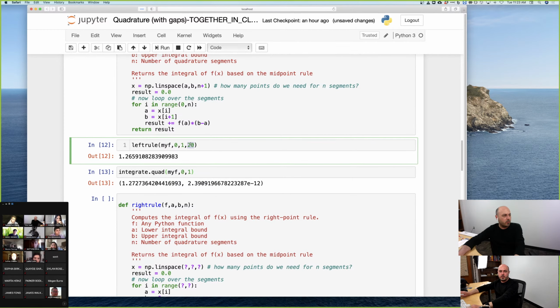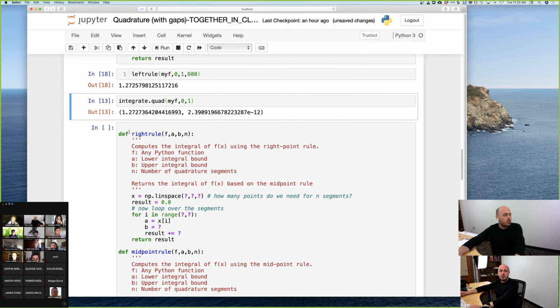So we're getting close. What about 50 segments? We keep getting close. With 60 segments, 1.27; with 100 segments, 1.271; and then 600 segments, 1.2725, and then it's just going to start converging very slowly. So you got it, that's right. Okay, who wants to do the right rule?